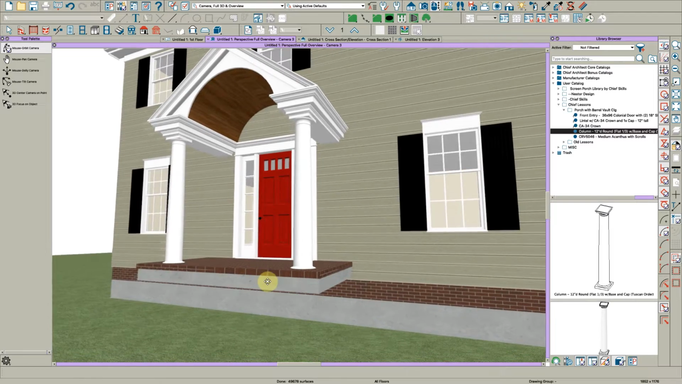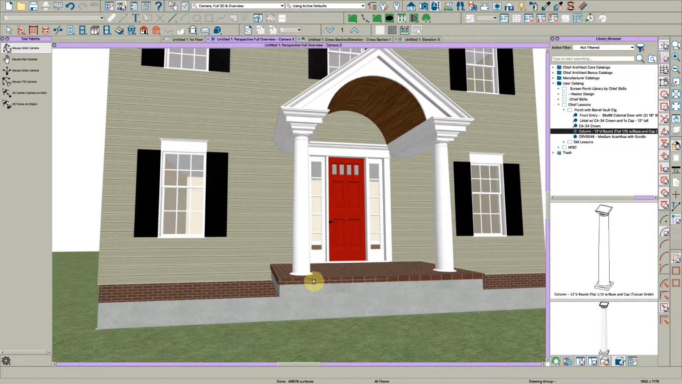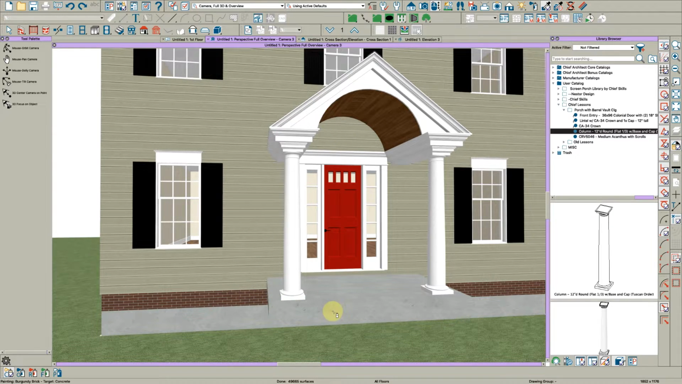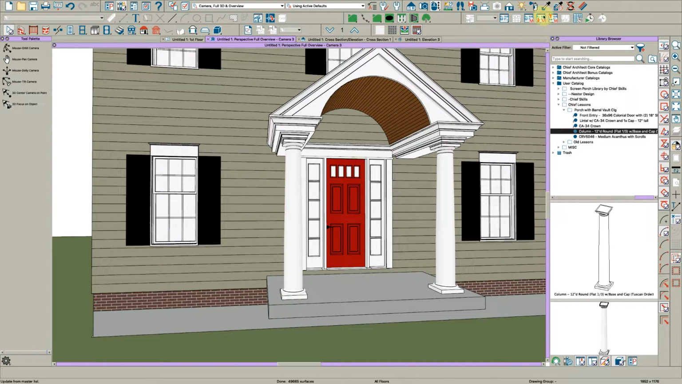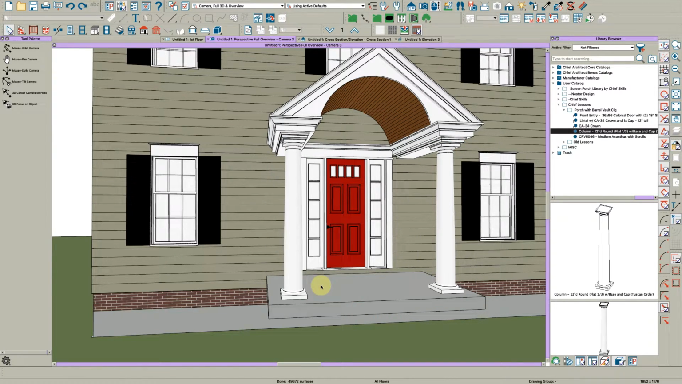I don't know what it did there. It's like it added a layer. Huh, that's weird. Oh well. We don't want that. I was just trying to paint the material on there, onto the porch. It's always just something, isn't it? It adds a layer. I don't know why it's doing that. I don't want that actually.